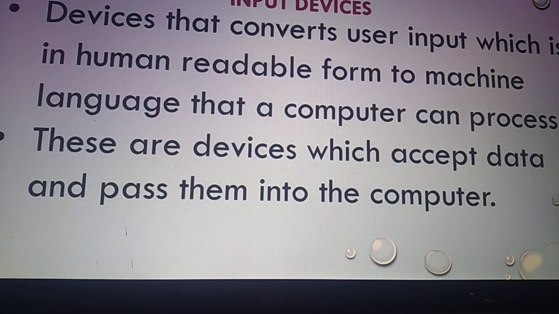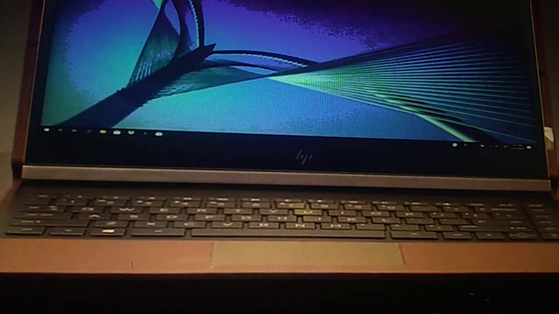What is an input device? An input device is a device that converts the user input from human readable form to machine language that the computer can understand and process. So basically, these are devices that accept your data, then pass them to the computer system.